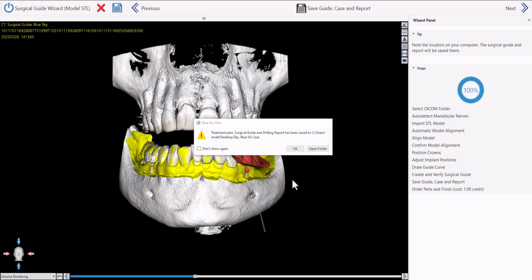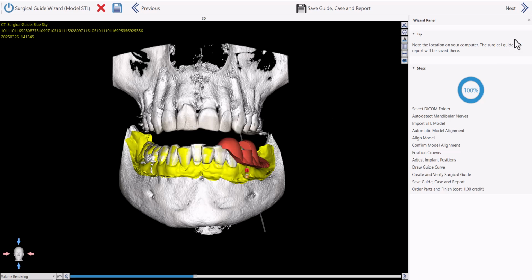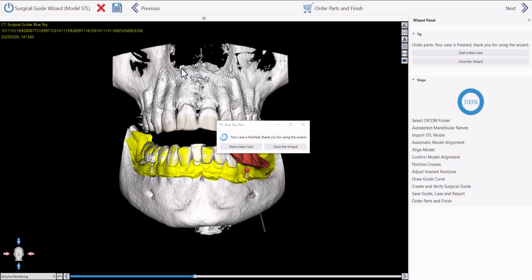The relevant information is displayed on screen that has been saved to the folder. Click OK button, the open folder button, or click don't show again. If you go ahead and click on next, the software displays on screen a message that the case has been finished. You have two options: to start a new case or to close the wizard.